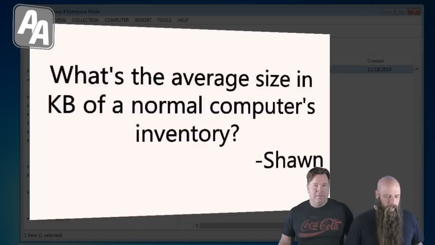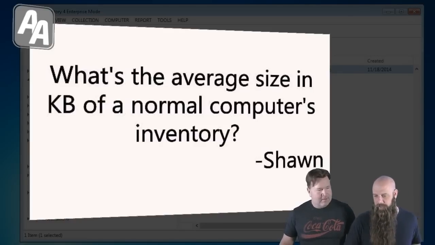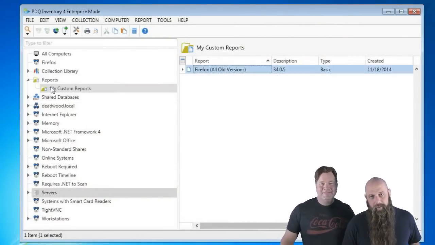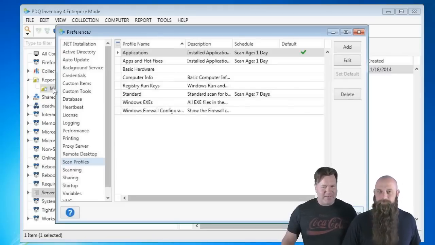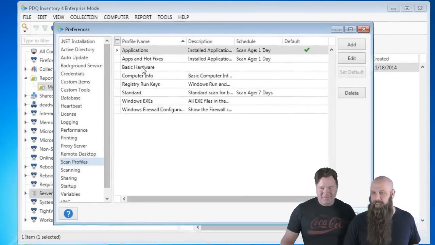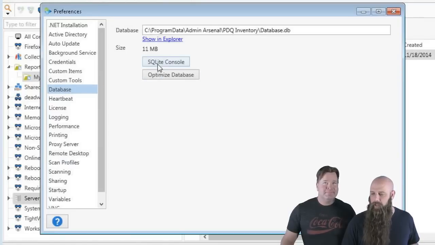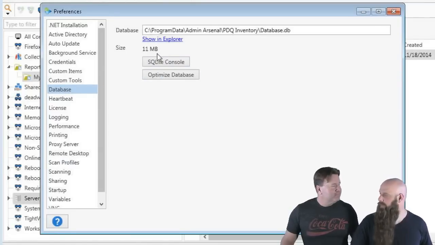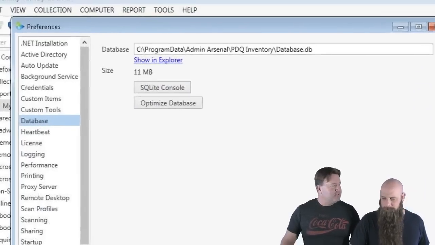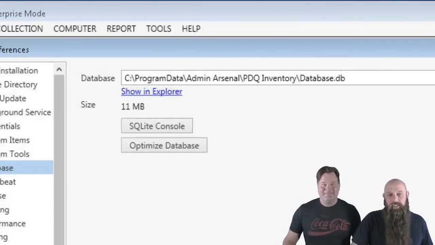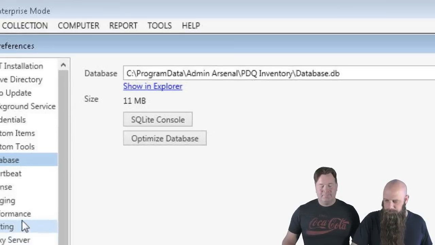So we've seen inventory data. Let's look at the size of this one. This one's going to be fairly small. Here's how you check the size of your database. You go to Preferences, Database, surprisingly. There's the Database panel, and you can see the size, 11 megabytes. So the answer to that depends. Yes, it really does. Now, just so you know, if you want to shrink this, there are a few things you can do.